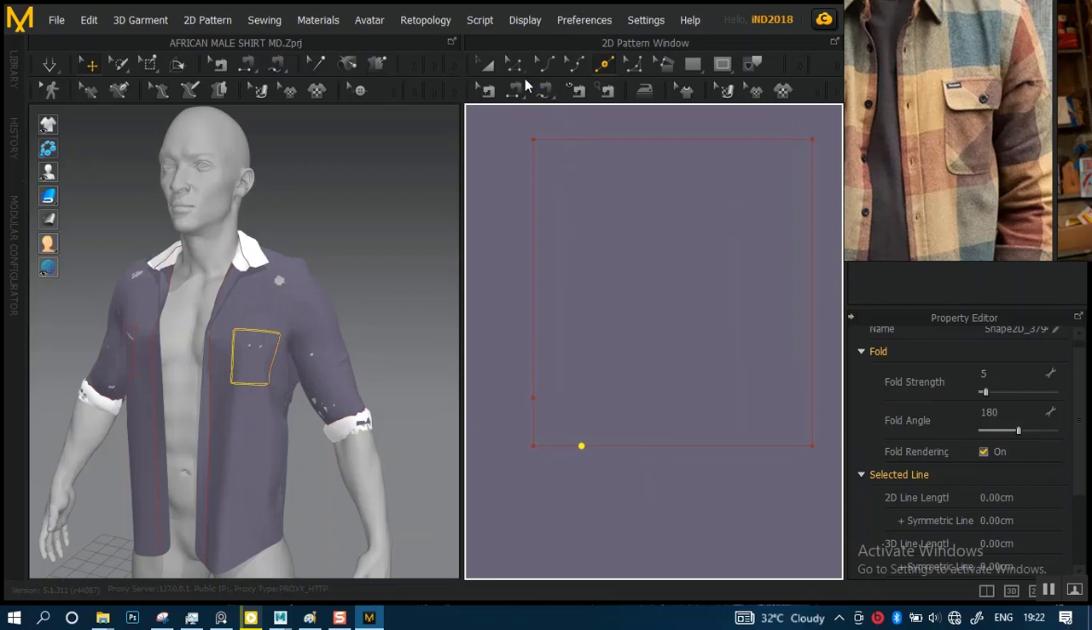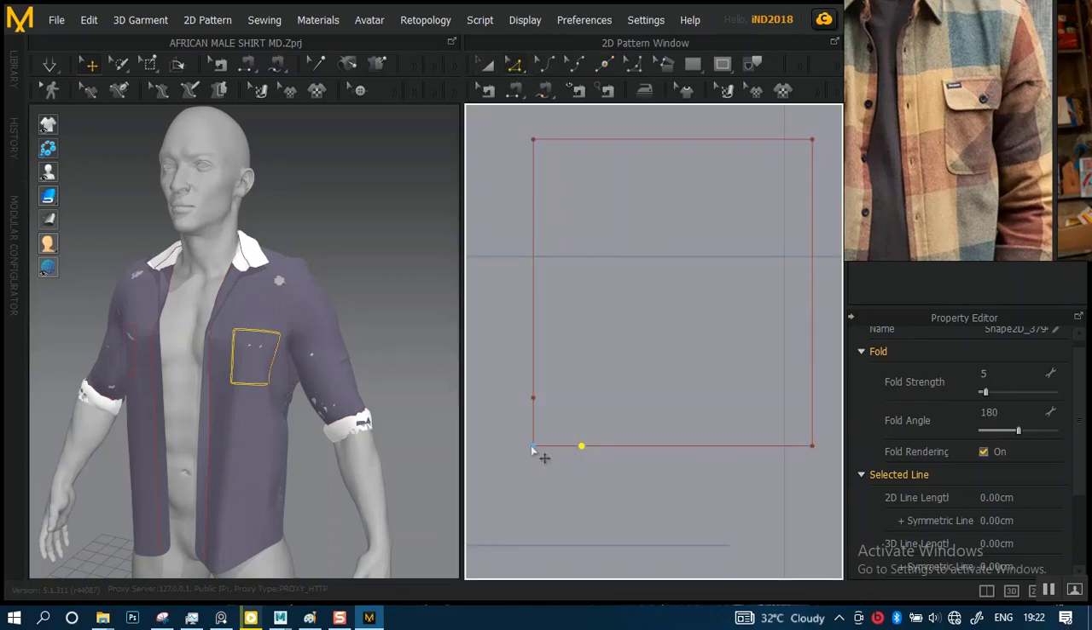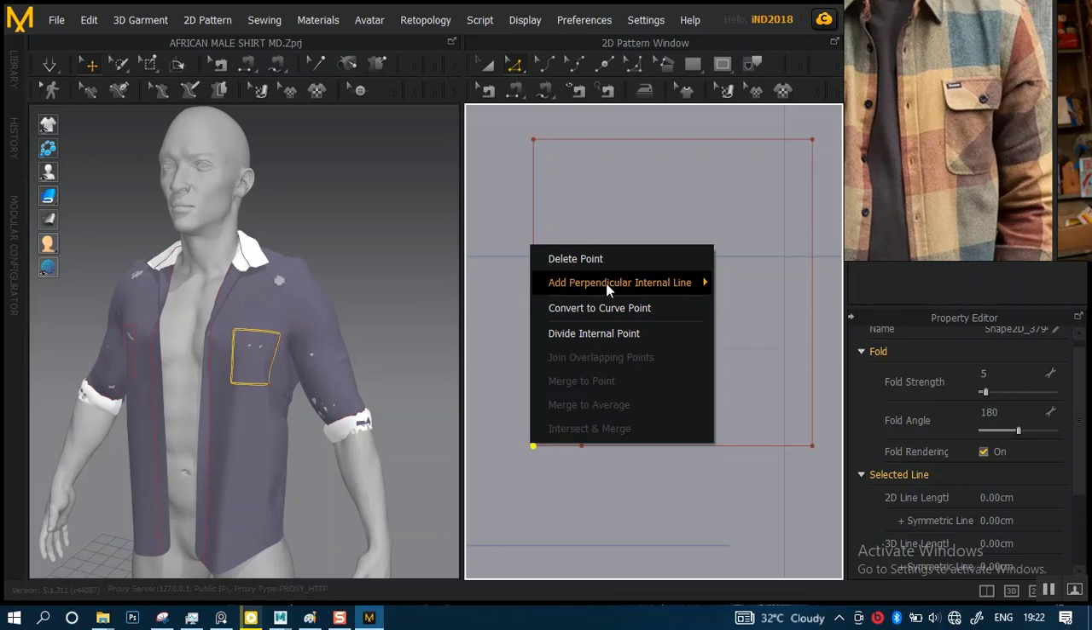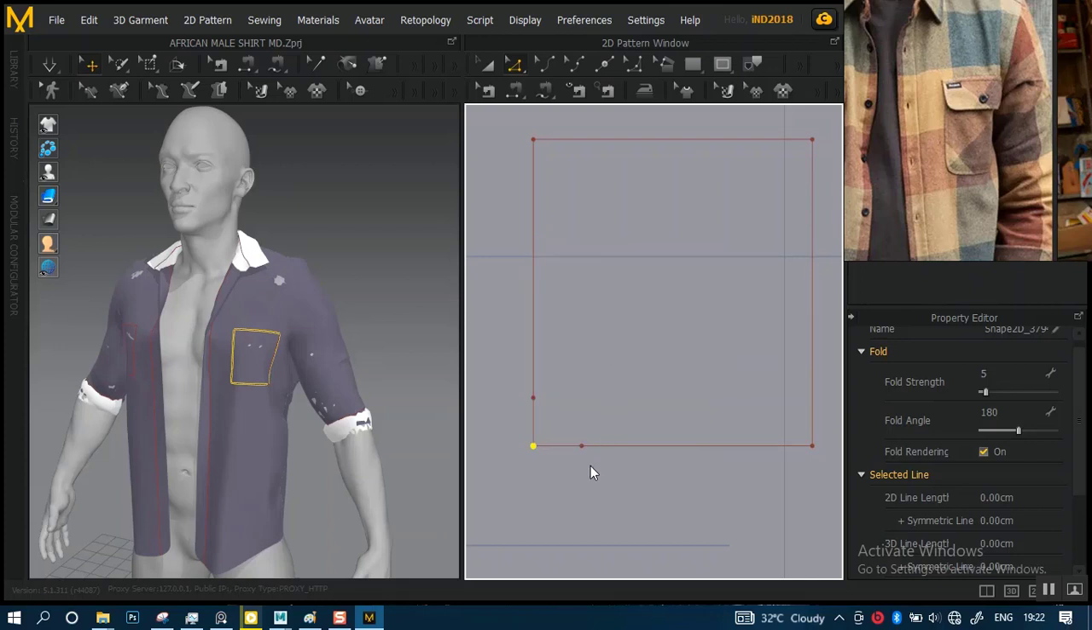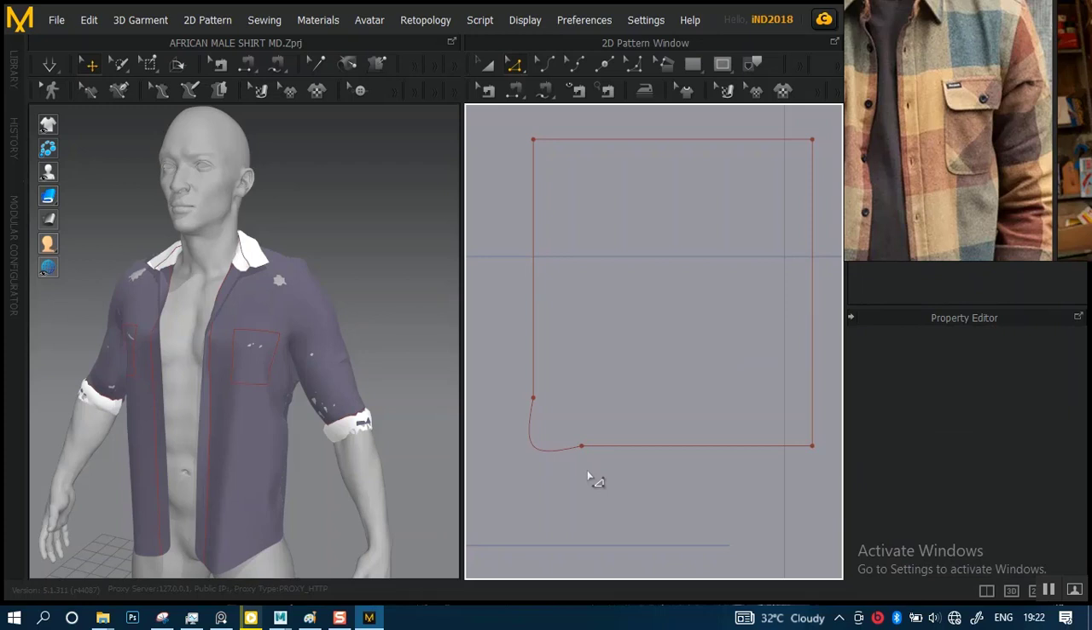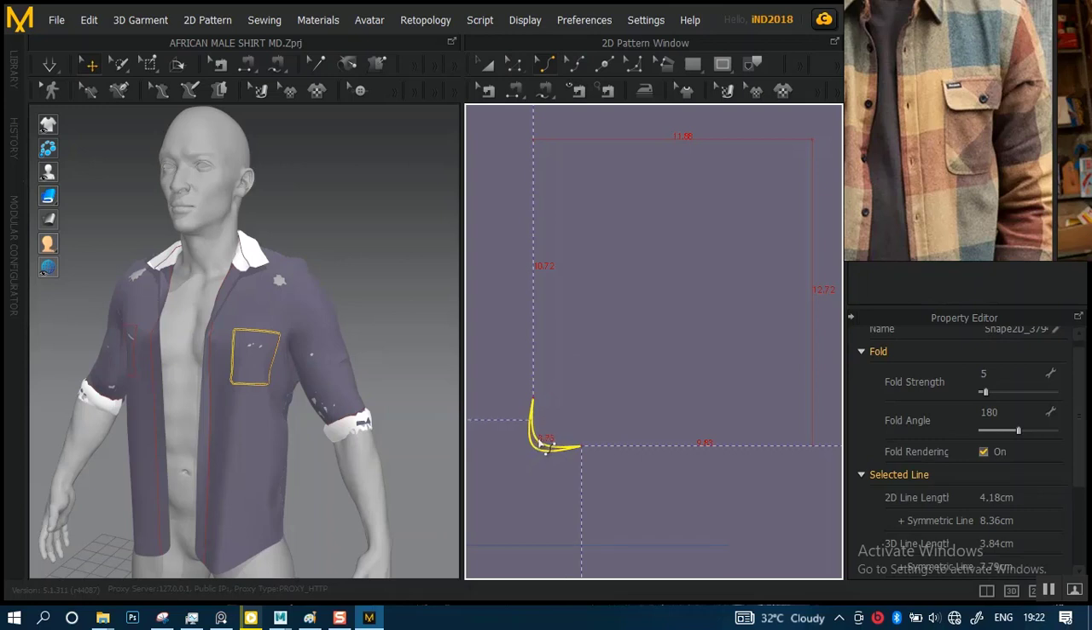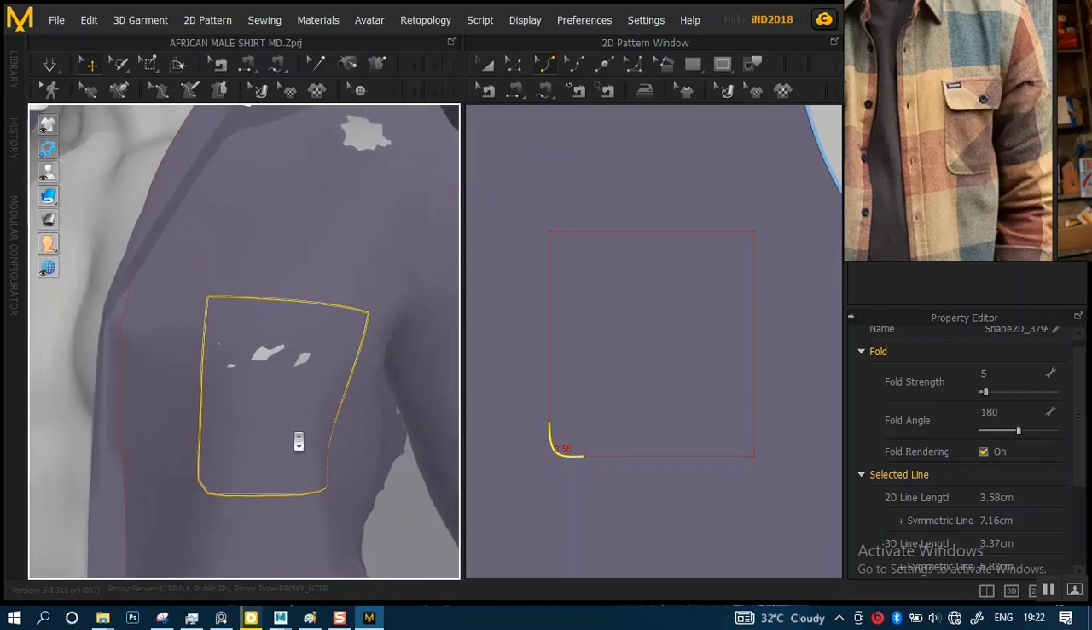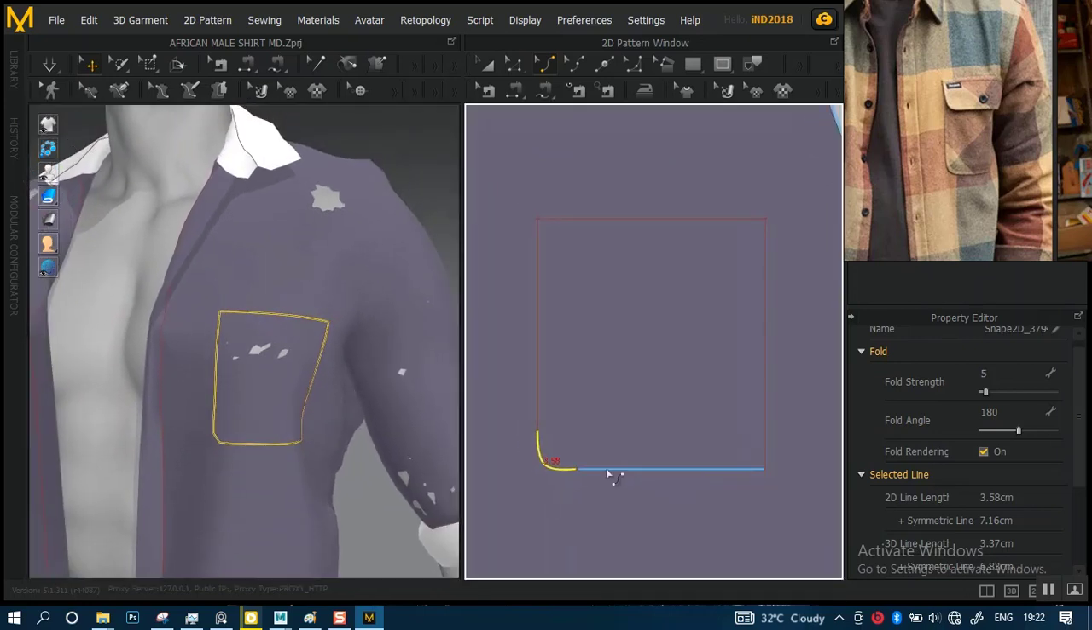Okay, so let's see how this works. Let me go back here and select these points and convert them to curve points. Let's see, it's still not looking the way I want. Though if I adjust this, I can kind of average that in there, but that just feels like too much work for this piece. I'm just going to leave this squarish.